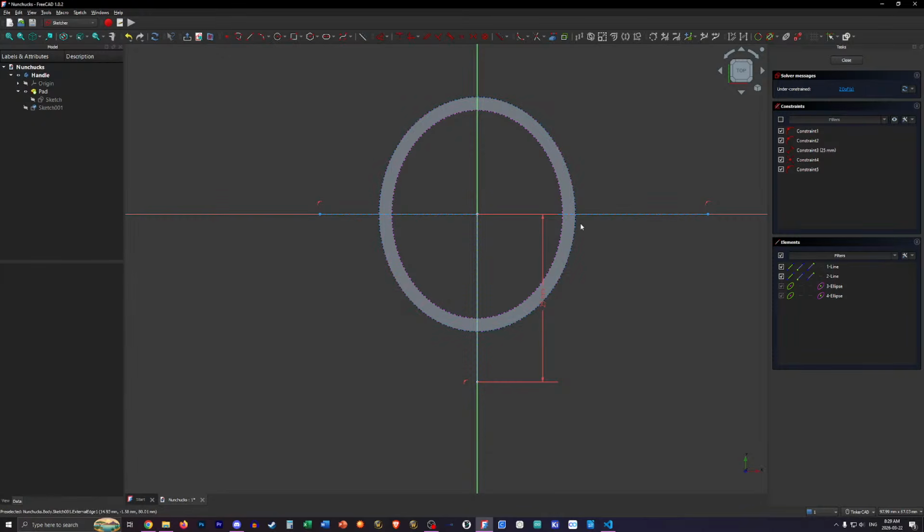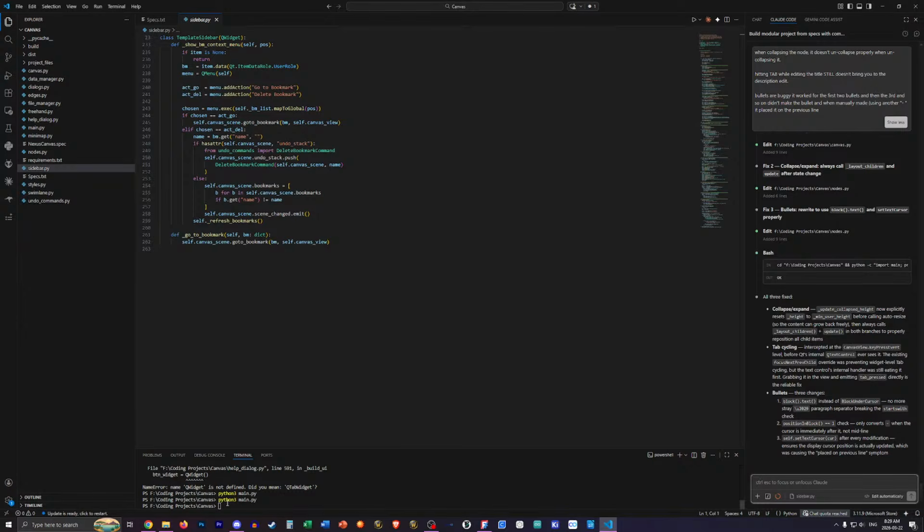I have to say, this is some obtuse level stuff here. I may just not know enough about FreeCAD to get this to work.